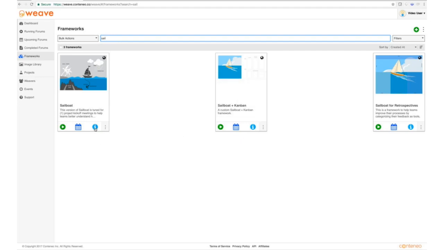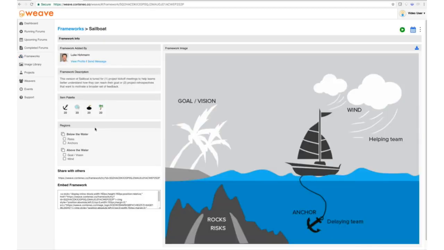I'm going to click the Info button, and I can see that this is indeed the version of Sailboat that has been tuned for project kickoff meetings. It's got an opportunity to identify rocks or risks, anchors that might slow me down, a vision, which are the palm trees in the wind. This looks exactly like what I want.